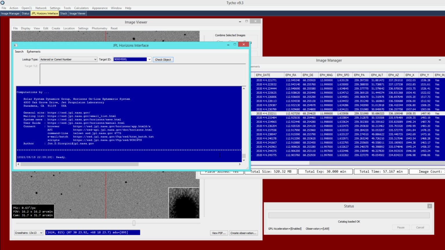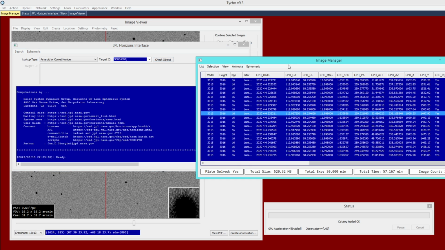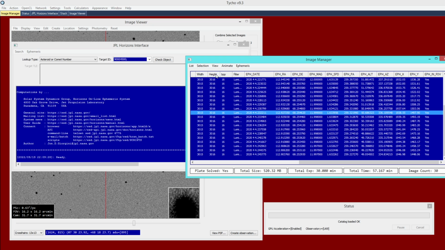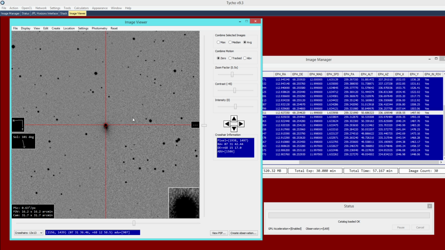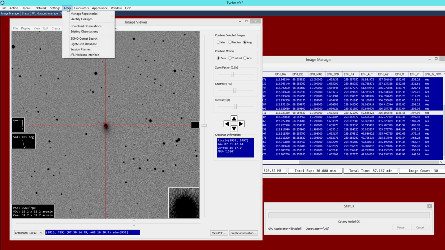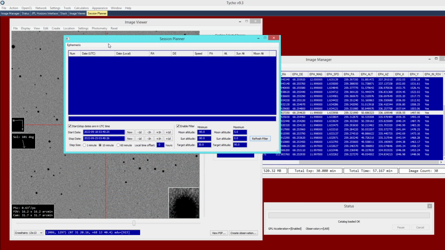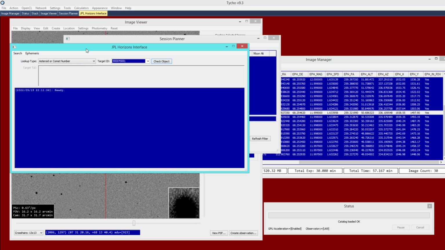Finally, the last thing I'll show here is that I've demonstrated it works well with the image manager. You can attach ephemeris to that, which is useful for that purpose. But also there is the session planner module. So if you want to figure out where to point your telescope, then the session planner is useful for that. Again, you could have ephemeris attached from JPL Horizons, and it's the same kind of routine.